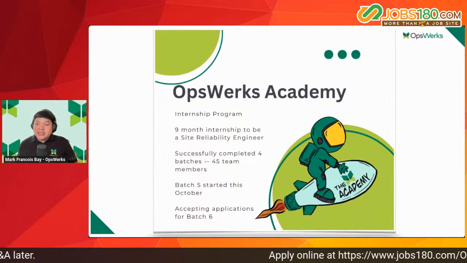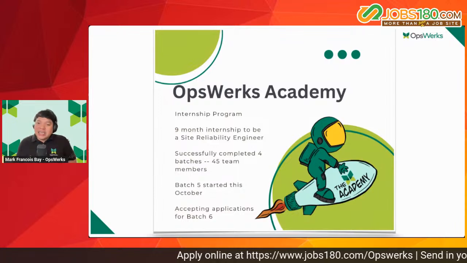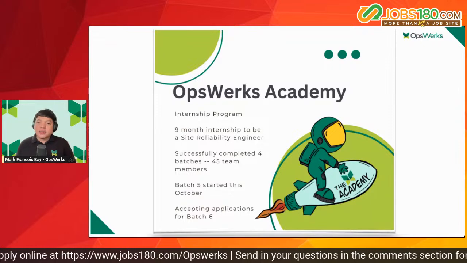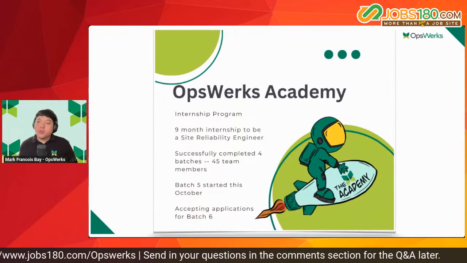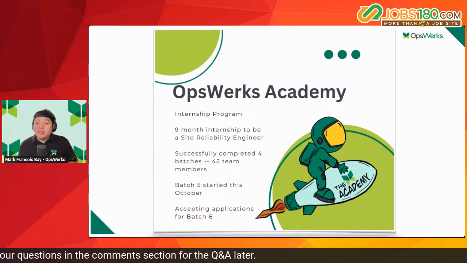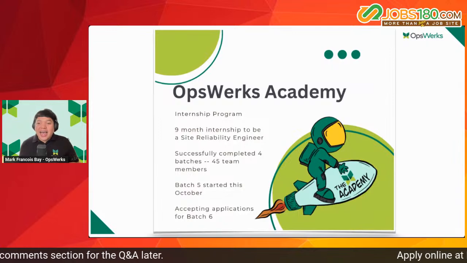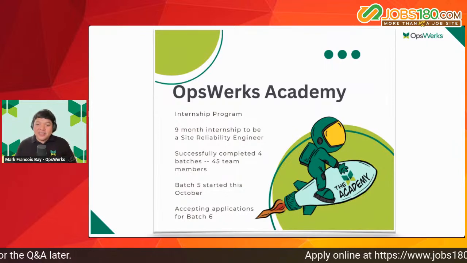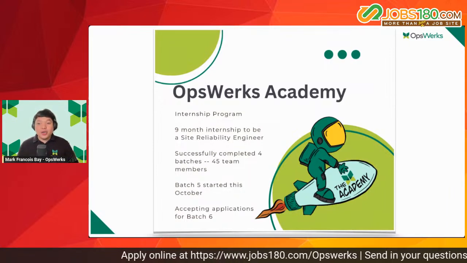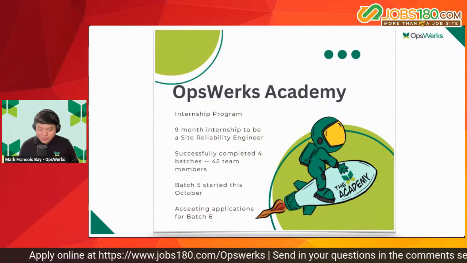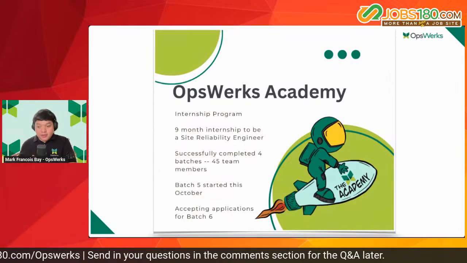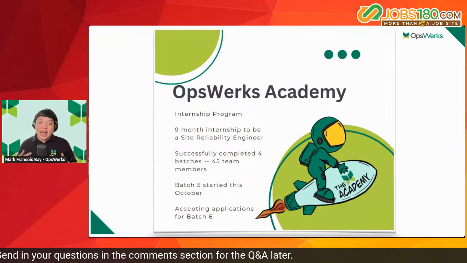So, Opswerks Academy internship experience is one of a kind. You will be engaged in vibrant community chats, enlightening office hours discussions, and personalized guidance during one-on-one check-ins with your mentors. We actually have successfully completed 4 batches already and had 45 team members out of this internship. They are now SREs and are helping us support our customers' production systems. Our latest batch is batch 5, which has started this October, and we are currently accepting applications for the 6th batch.